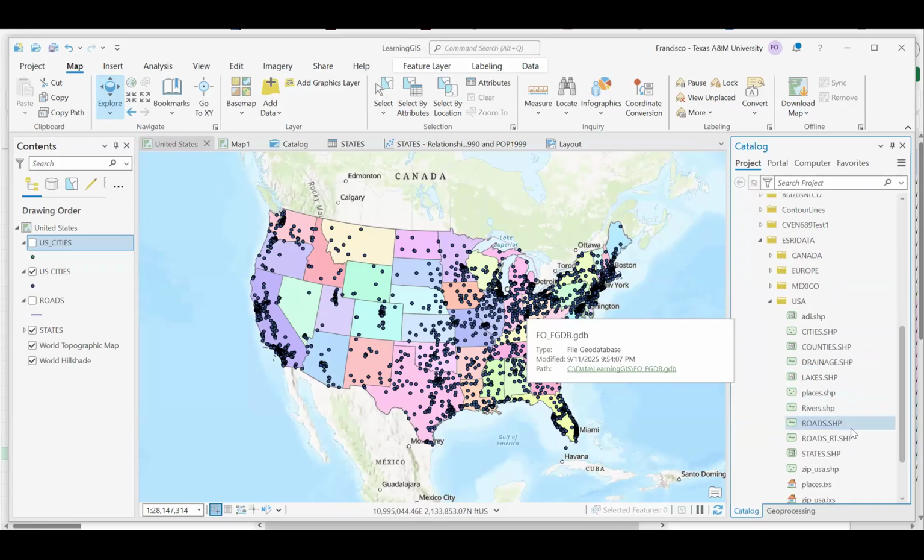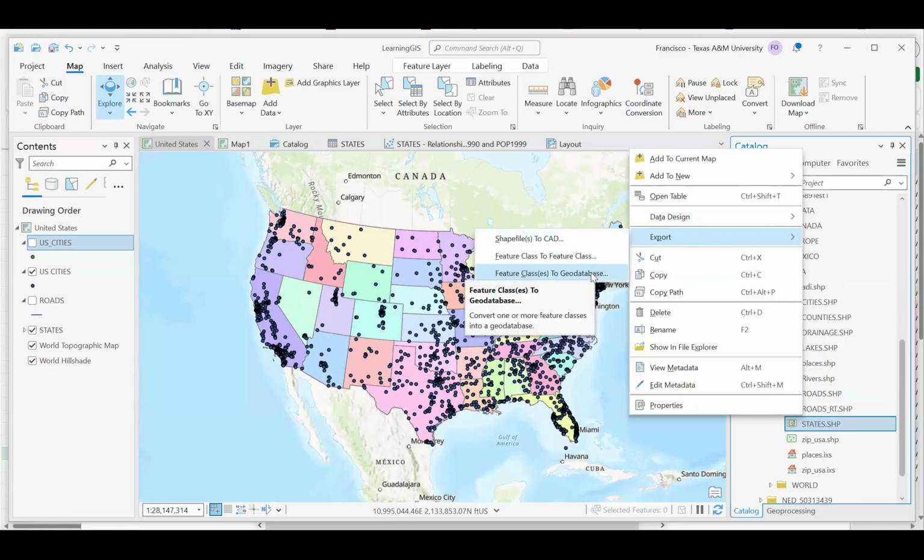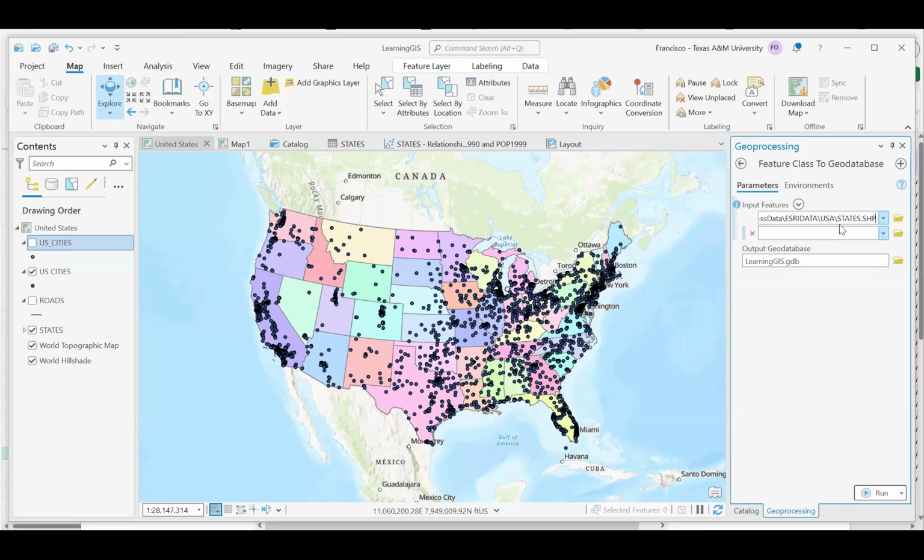If we locate ourselves here, for example, states, I'm going to export it, and it's going to be feature classes to geodatabase. So why do I want to export states? It's giving me also the option of choosing roads so that we reproduce cities, roads, and states in the geodatabase. So I'm going to say roads here. And where is it supposed to go? Learning GIS? No.